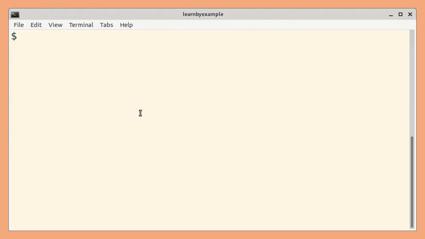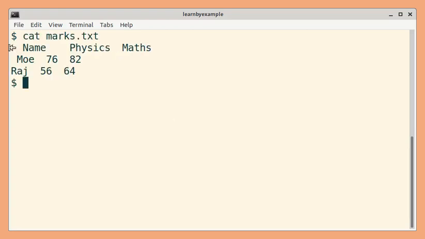Next, let us see an example where we will provide a backup extension. Consider this input file. Let's remove all the extra spaces at the start and change the field separator to comma. So awk will set the output field separator to comma, rearrange the fields and print the modified record.